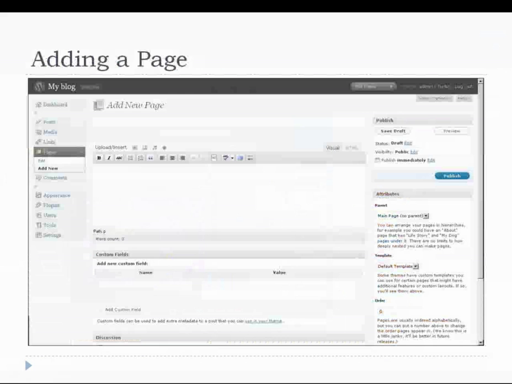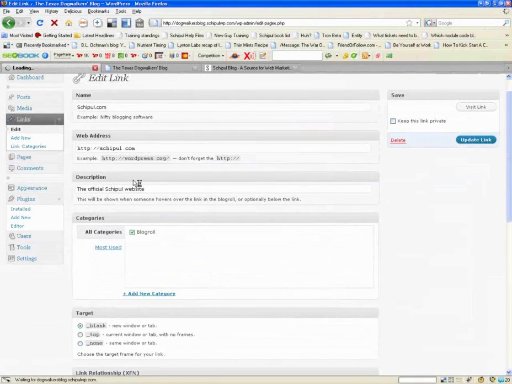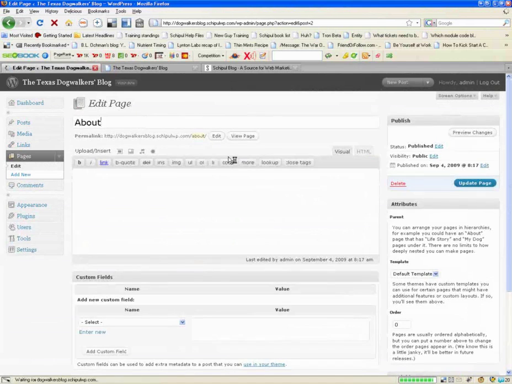So to add a page, we go to the Pages tab, which looks a lot like the Posts tab, and I'm going to flip over and go to Pages. So here we've only got one. By default, you're going to get an About page. It's always a good idea to have, even if you don't have an About page, to have an About blurb somewhere on the site just so people are super clear where they are. We're going to click Edit and edit this guy.